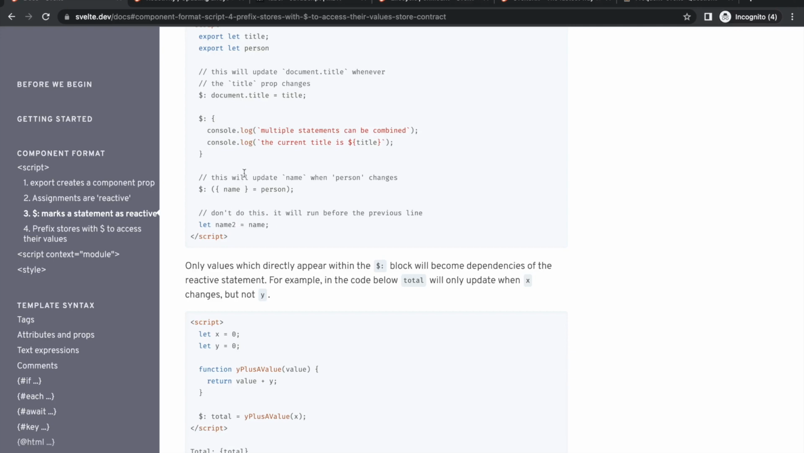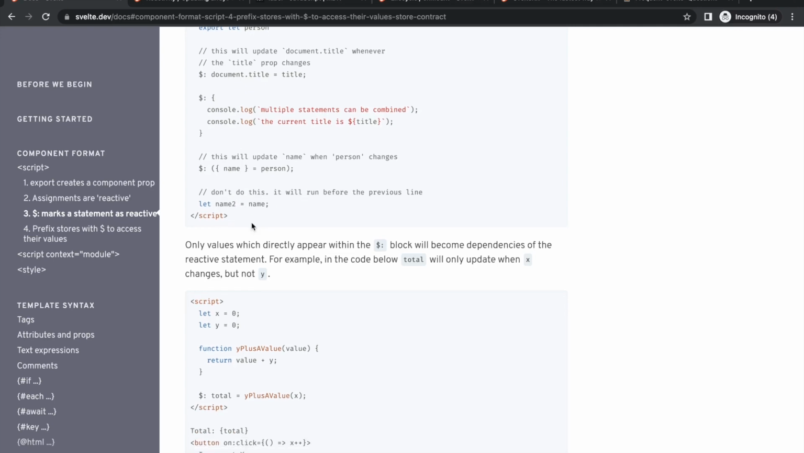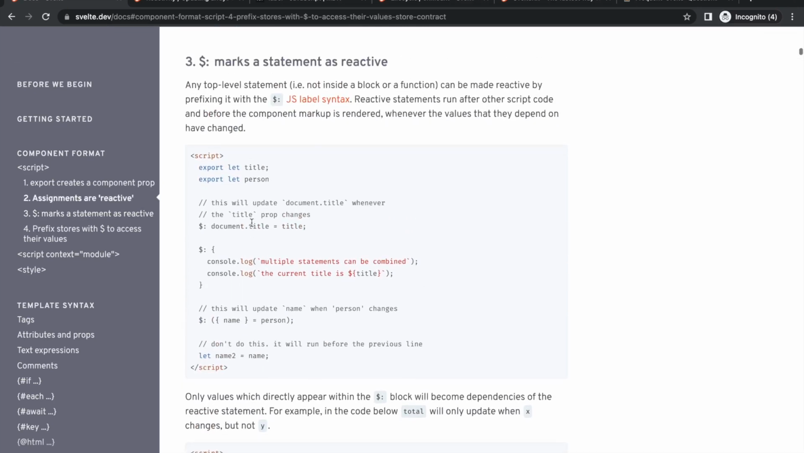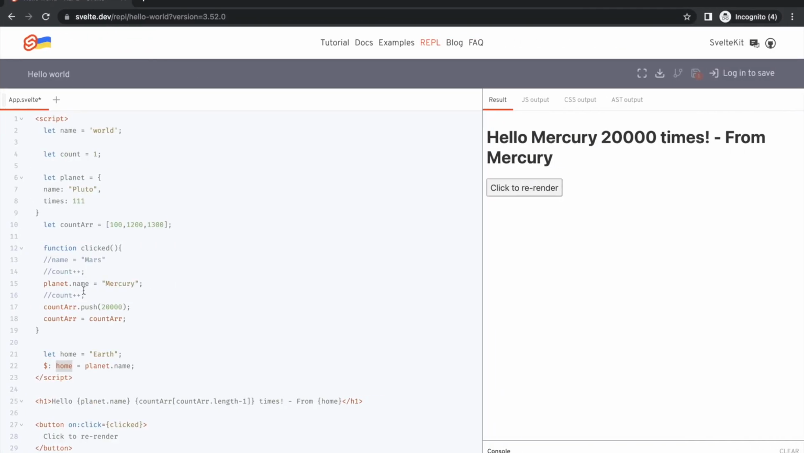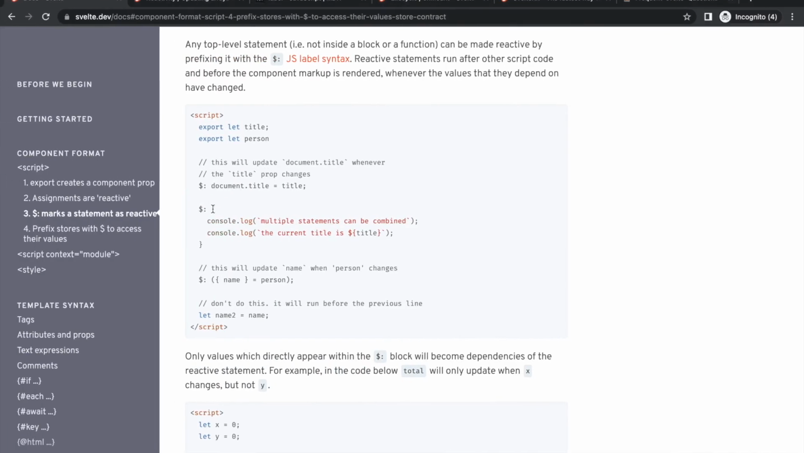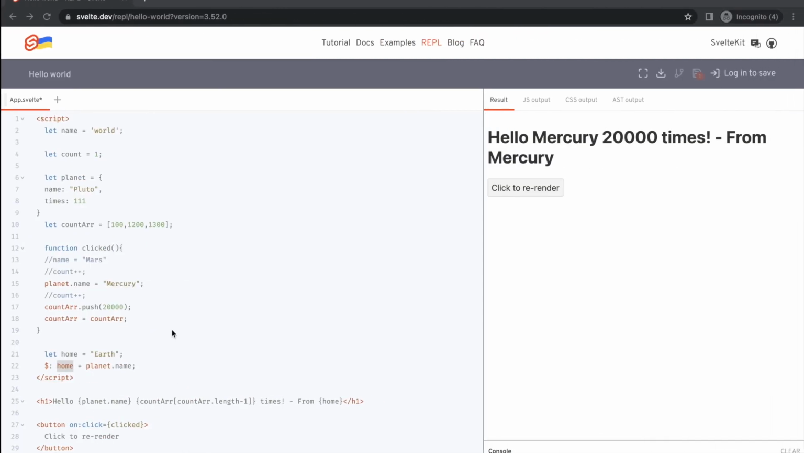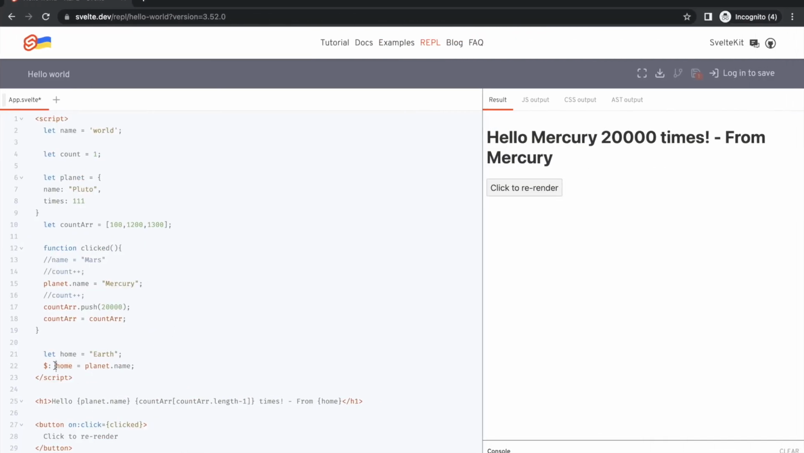Don't do this, it will run before the previous line. Interesting. So like it says, right? The whole block runs, but these will run after this, and this runs. Then these will run. And then you can do it inside brackets also, like a block. Let's try that out.